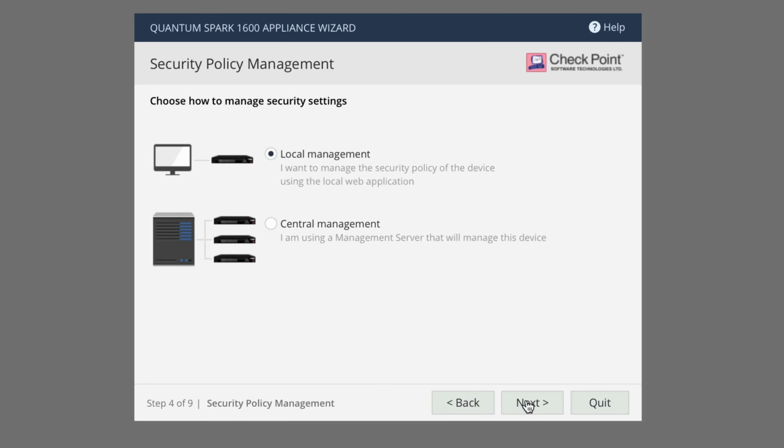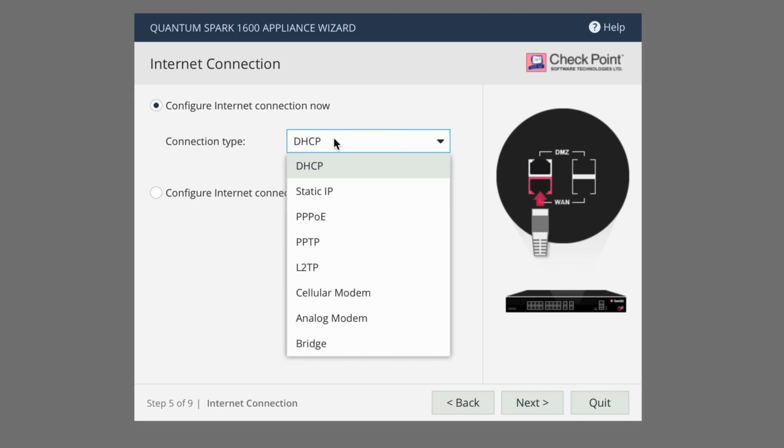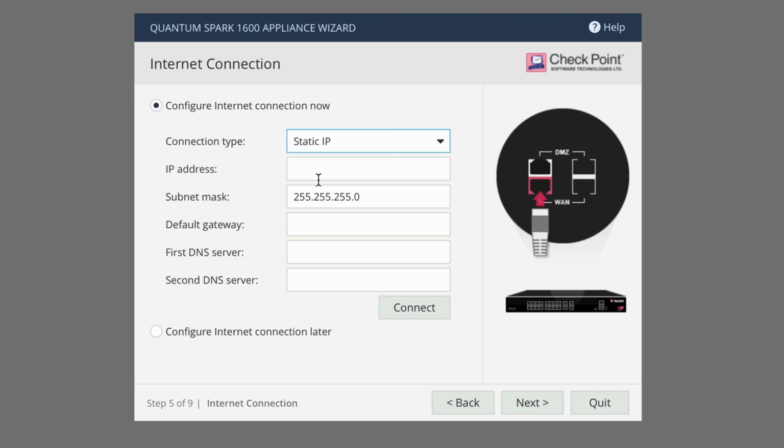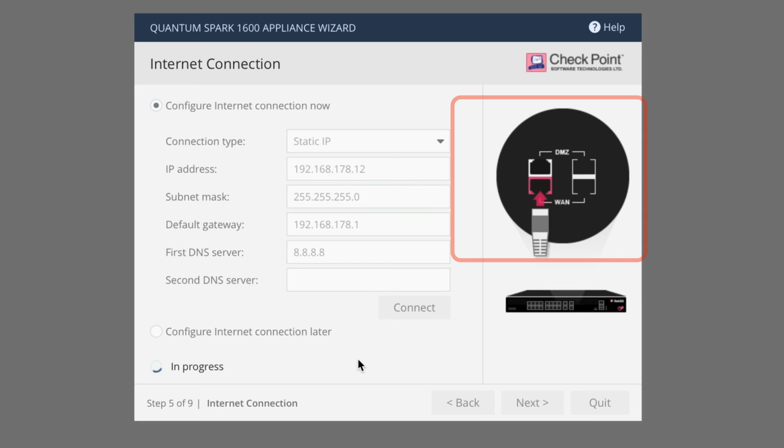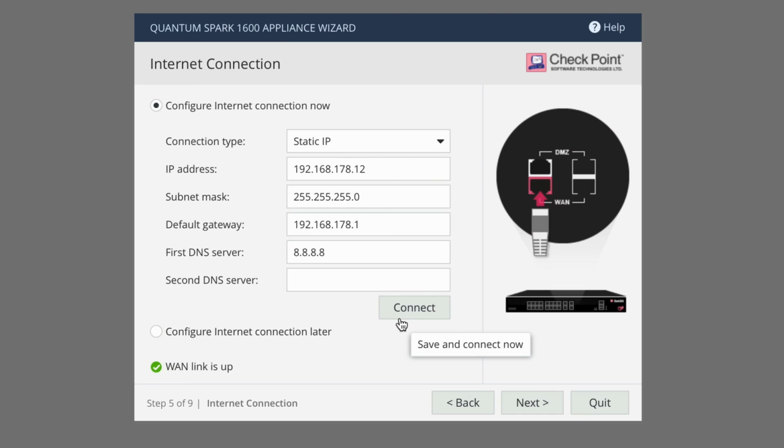Next. Local management and central management. I discussed this in my last video. So we will go for local management for now. Let's select static IP here. And the IP that I'm going to give is the IP that I get from my router. Port is my DNS server. And that's it. Let's connect. You can see in the diagram also which port you have to connect the cable to. WAN link is up, nice. Click next.